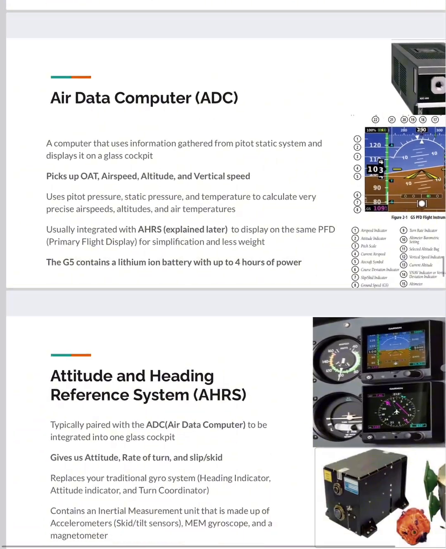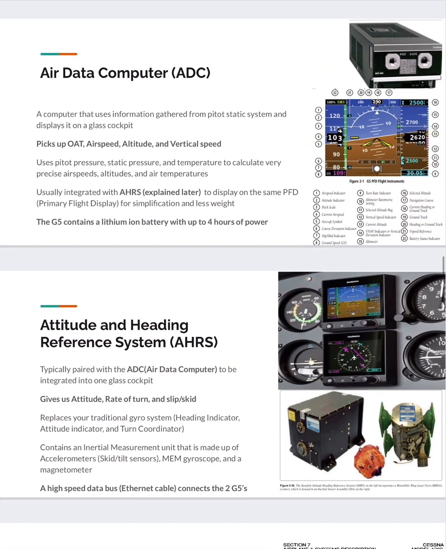Yeah. Now, we can wrap up with some Garmin G5 stuff.